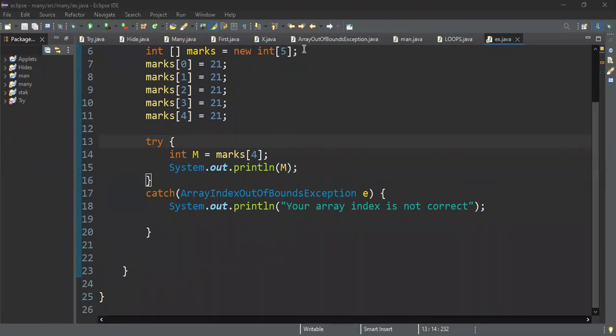Exceptions are not necessarily errors. I'm seeing Aridan Ronald is asking about that. Exceptions are unexpected occurrences. You should actually differentiate between an error and an exception.